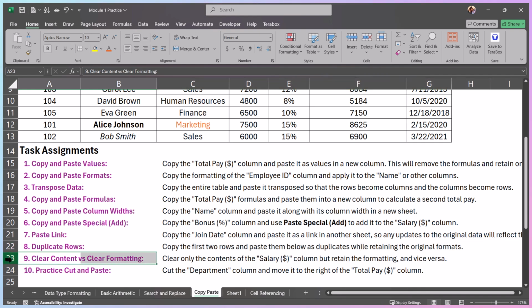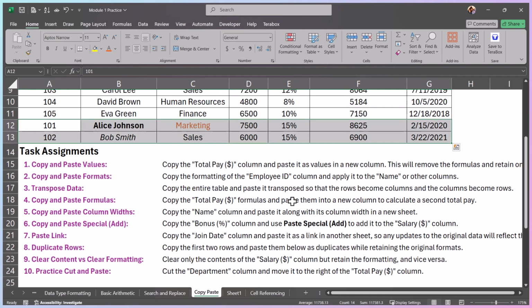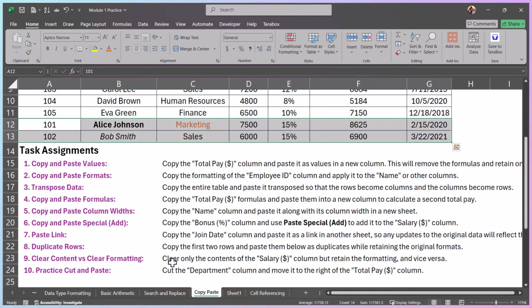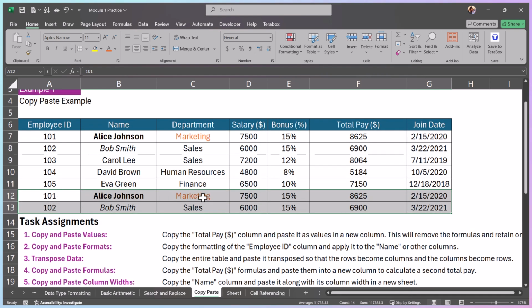Here in task 9, we have some tasks related to clearing content and formats. So let's say you have selected these two rows and we'll try to solve this. Clear only the contents of the salary column but retain formatting and vice versa. So I'll be practicing with these two rows rather than the salary column.